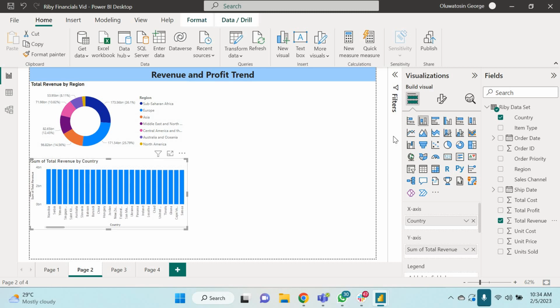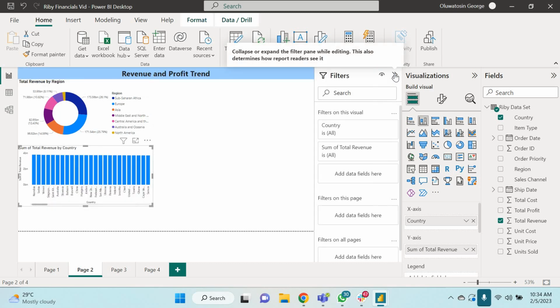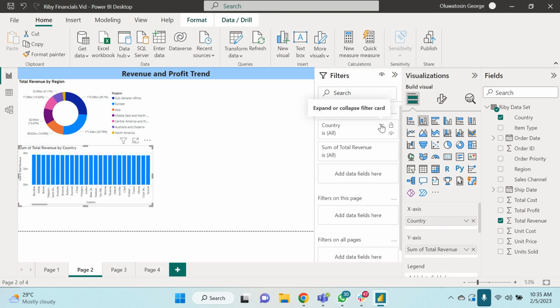So what do I do? I go to the filter pane. This is my filter pane right here. Click on the filter pane. You already have filters on the visual. You have the country, you have the sum of total revenue. That's already there. So I then go to my country, because I want the top 10 countries. So I'm going to go to where I have country.